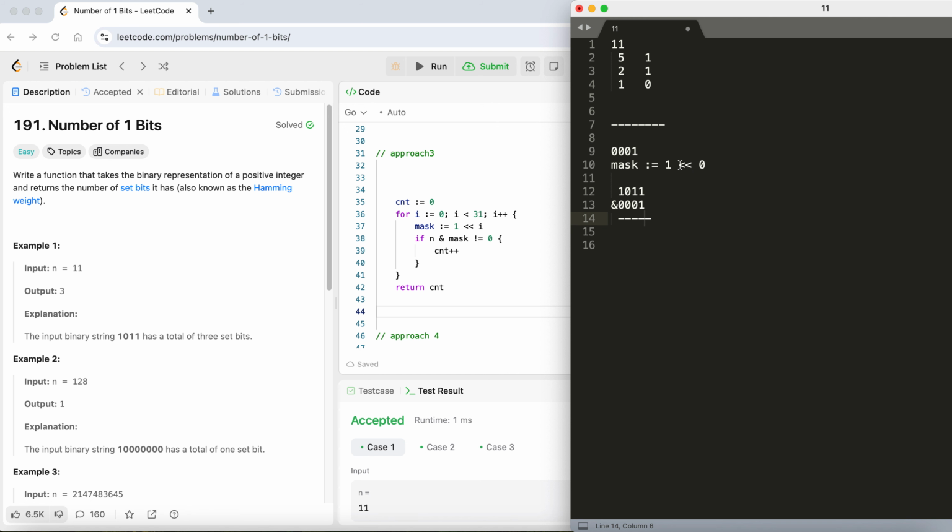Next time we'll shift 1 by another 1. So if I shift this 1 by 1, then this 1 comes here, and this becomes 0. So now we have 0010. In this case, if I AND this mask with the actual number, then in this bit, 1 and 1, that is 1.